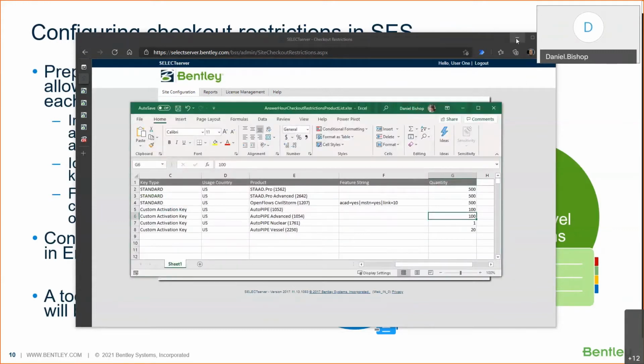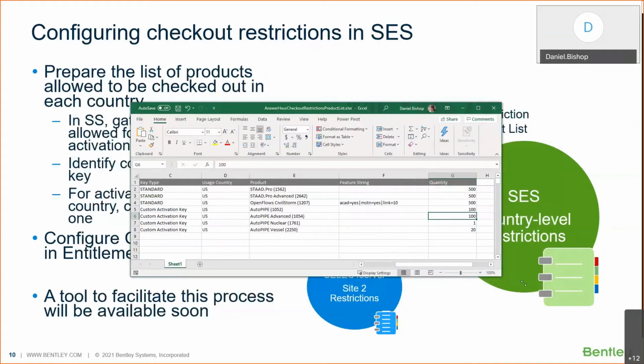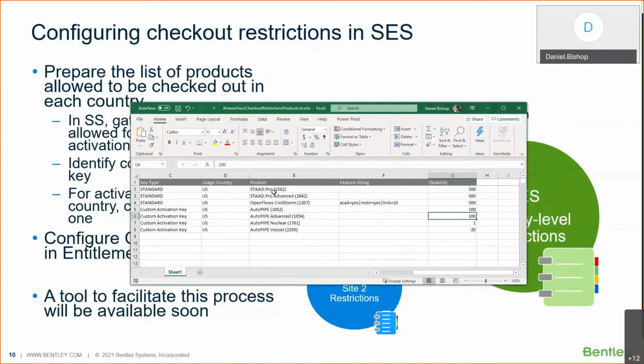So again, this is just a spreadsheet I put together that pulled together what I just showed in Select Server. And you'll notice, right, that the lists are different. So you'll need to put those lists together if you want all of these keys to be able to check out the products that they were able to before. But there's also a decision to make about the quantity field if there is a discrepancy between 2 keys. So in my example, there aren't because the products don't overlap. But if they did overlap and there was a different quantity, you'd have to decide which quantity makes the most sense for your organization.